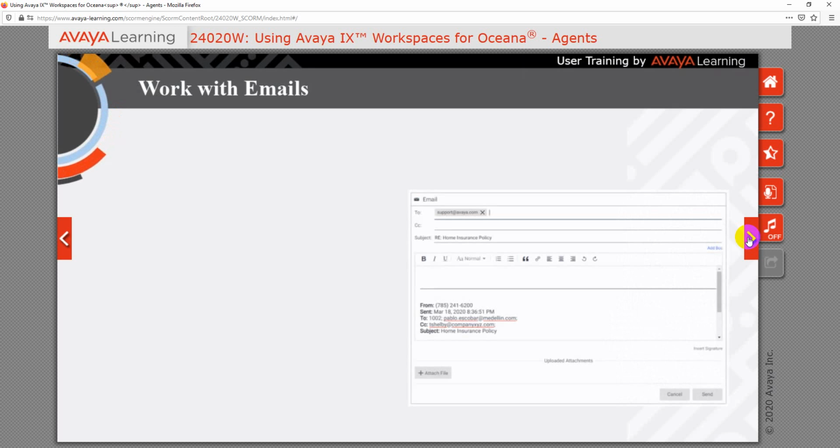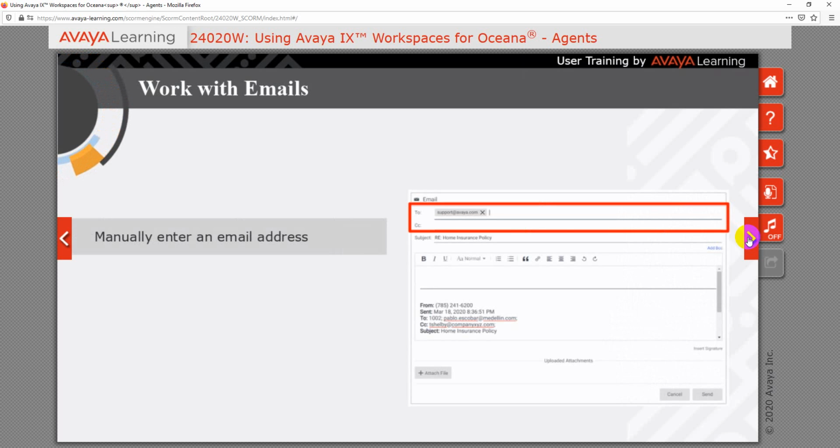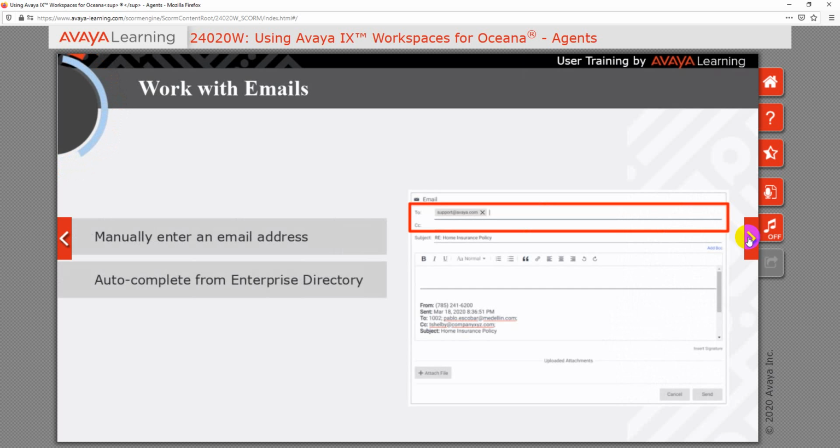During an active email interaction, agents can manually enter the destination email address. Otherwise, as you type, autocomplete suggestions are displayed from your enterprise directory if email address is configured.